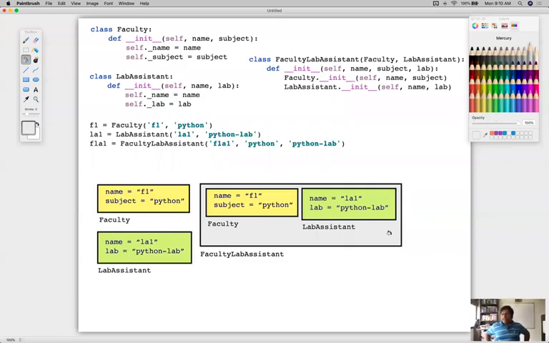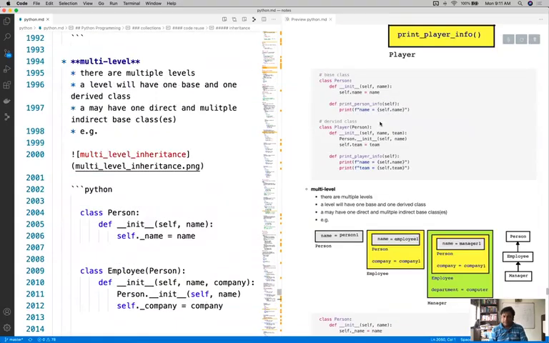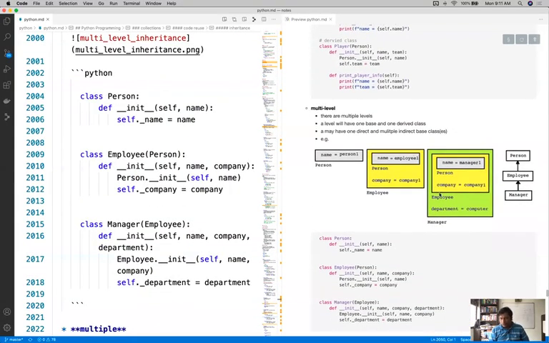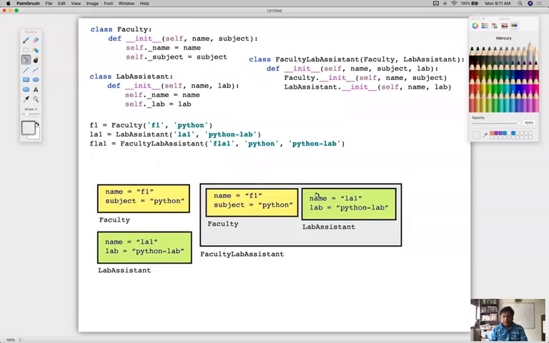What's the difference between multi-level and multiple? There is a big difference, Chandrakant, because if you look at multi-level, maybe you can look at the notes here and you see that in multi-level, you are having a manager class containing an employee object, which contains a person class object. But in case of multiple inheritance, can you see we are having a faculty lab assistant class, in which case you are having both, the faculty and the lab assistant. It's not like faculty is within lab assistant or lab assistant is within faculty. So it's completely different.